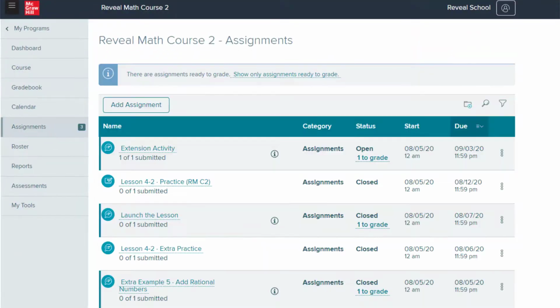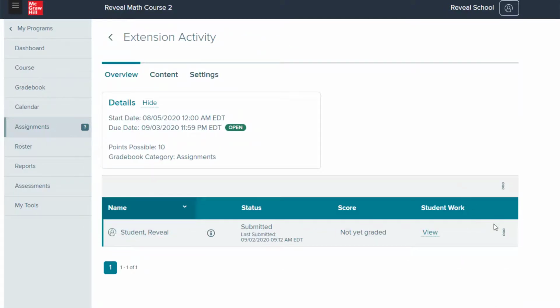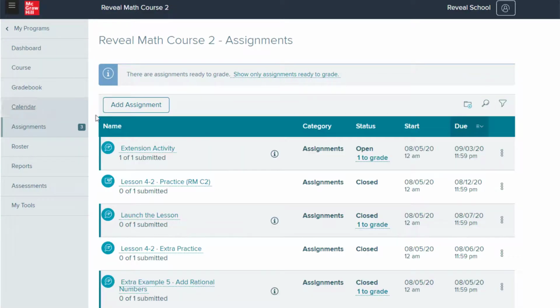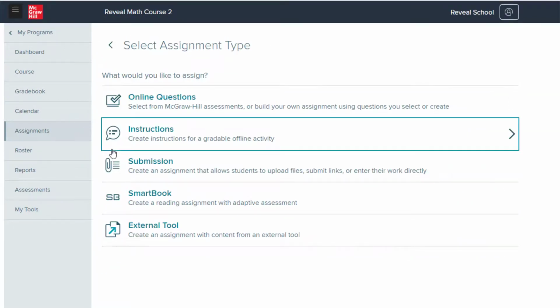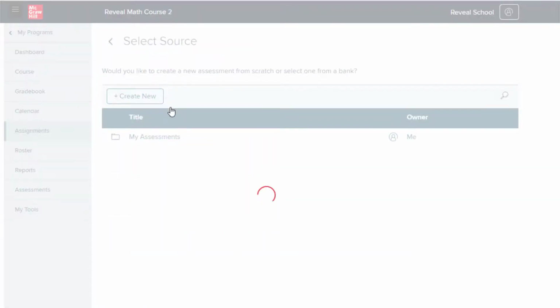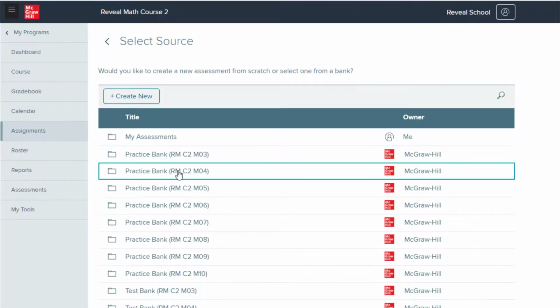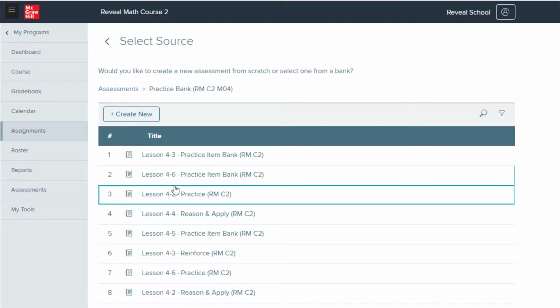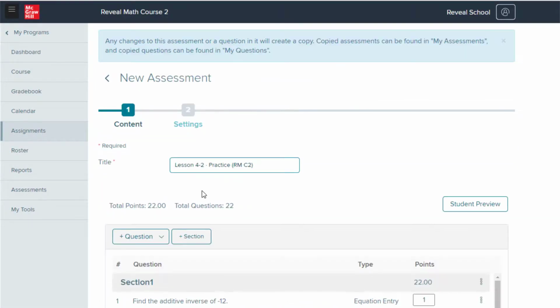In the Assignments menu, you can view previous assignments, currently open assignments, or ones that are ready to be graded. Assignments can be easily reopened if you want your students to have another attempt to earn more points. From here, assignments can also be created using the Add Assignment button. With the Add Assignment button, you can create the assignment using McGraw Hill's assessment and practice bank questions, as well as a variety of other assignment options.